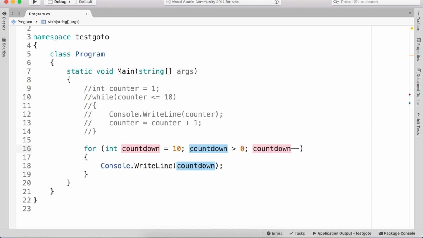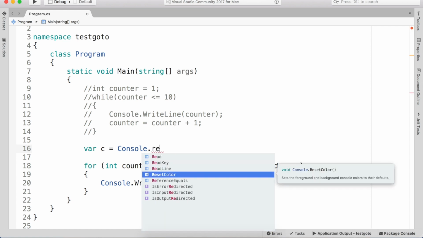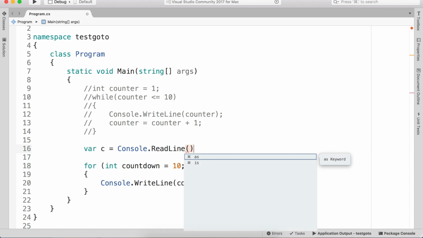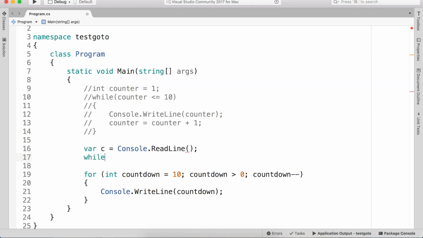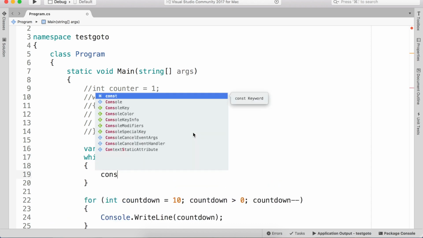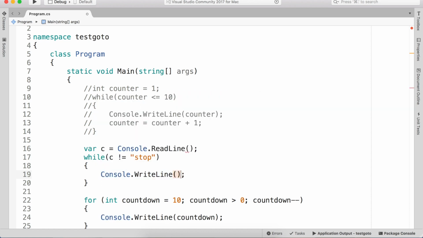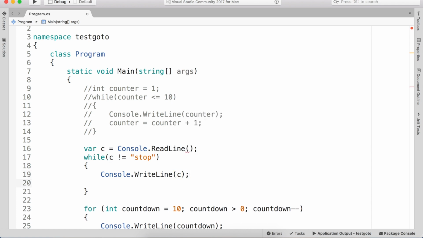But the main thing here is the condition. Remember the while loop we had, var c equals console readline. This is not a counter loop, but a conditional loop.